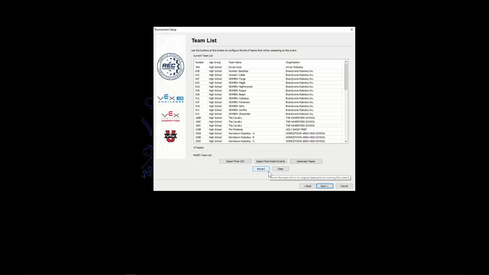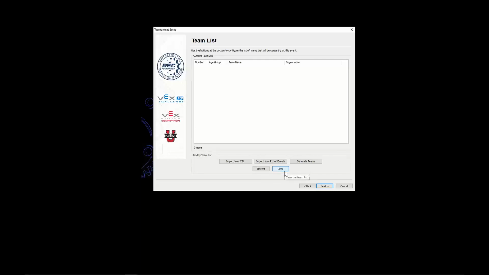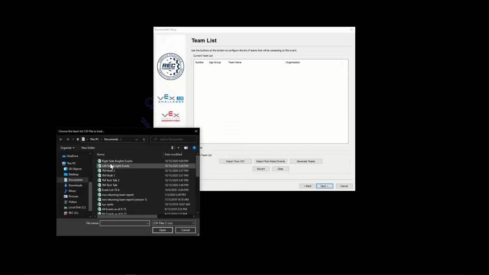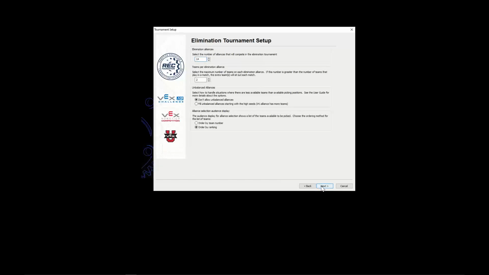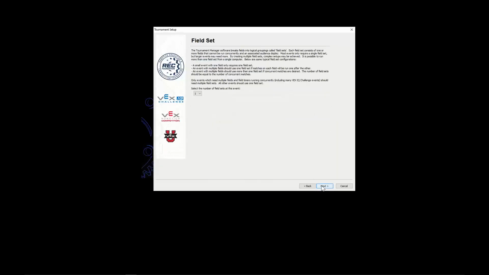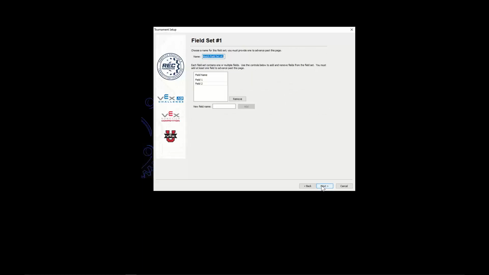So again, walking through this, we're going to clear out the team list that's there because it automatically pulled the team list from Robot Events. Then we're going to import the CSV file that we created earlier. So we are now doing the right side tournament. So we're going to import the right side Knights event. And now we can see here that there's a different set of events. So we're going to do the same thing that I did last time. We're going to quickly run through the event.